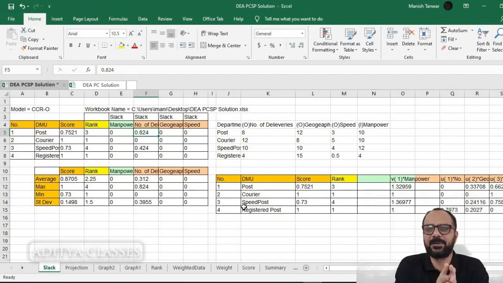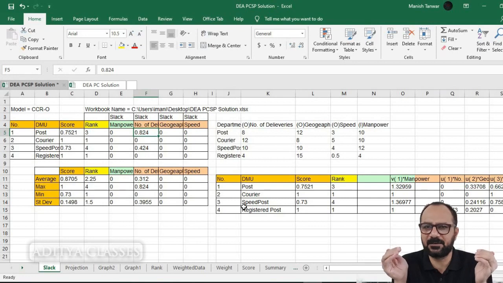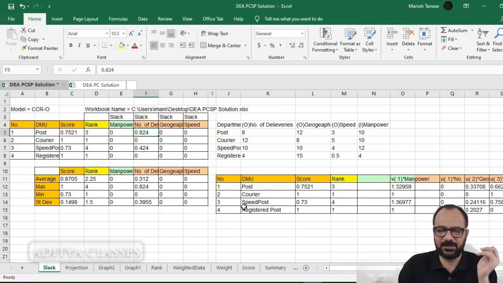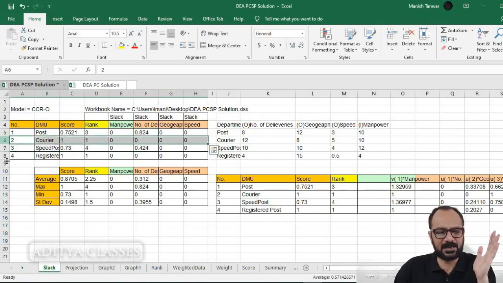When you are working optimally, what are you wasting? You are wasting nothing. You are utilizing your resources to the best level. You are not leaving anything to go wasted. So courier and registered post have no slack at all. Courier, no slack. Registered post, no slack.